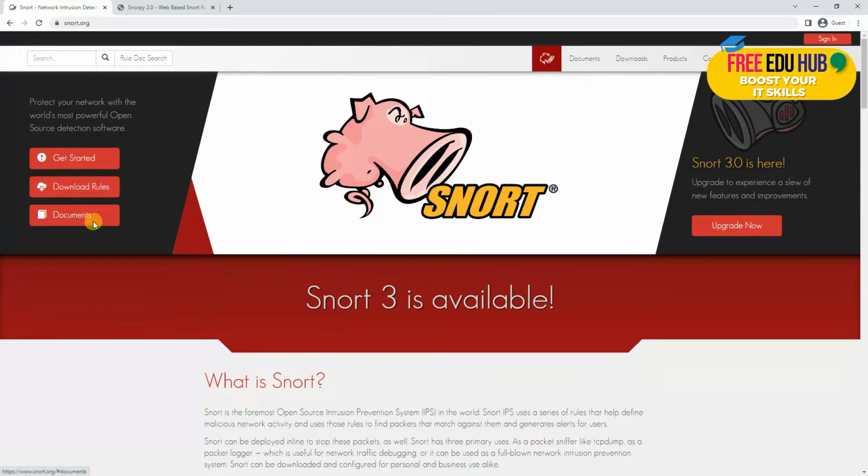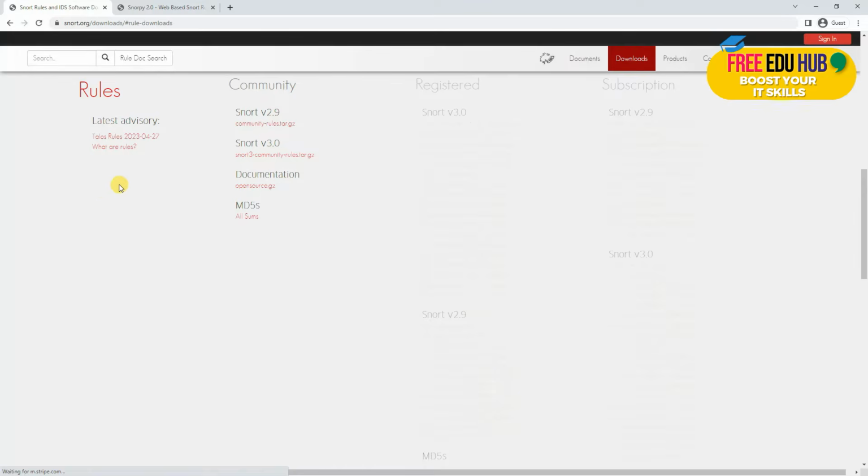Now on the other side, you have these rules available over here. Rules play an important role because these are the signatures which are updated for any new activity or any new attack fired anywhere else in the world. Now, in order to keep your Snort updated so that it can detect any sort of malicious activity on your network, you need to have rules.